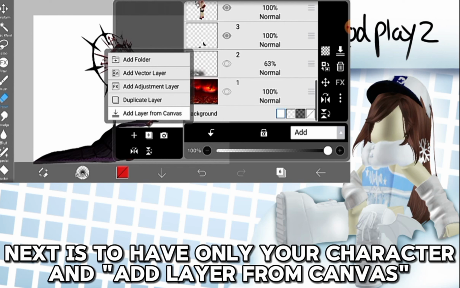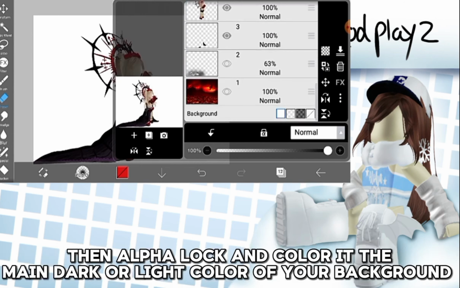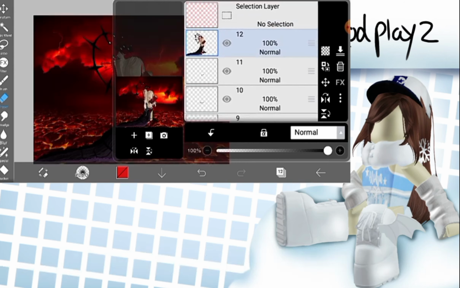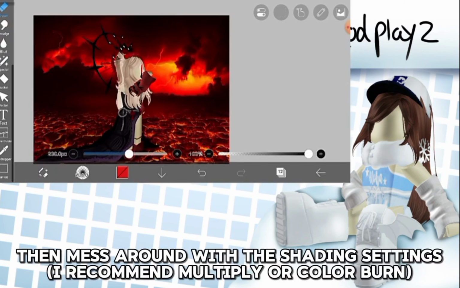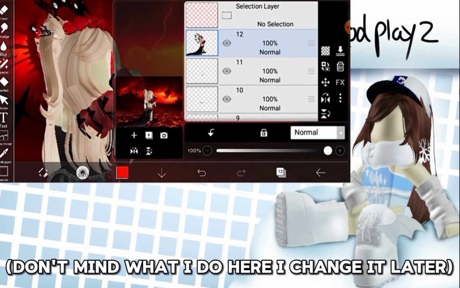Next is to have only your character, and add layer from canvas. Then alpha lock and color it the main dark or light color of your background. Then mess around with the shading settings. I recommend multiply or color burn.